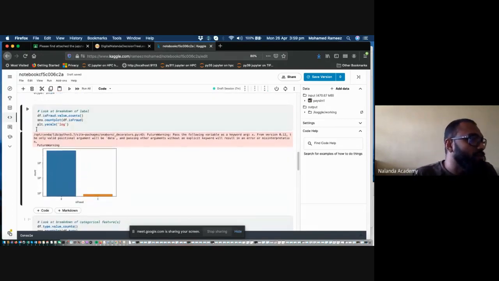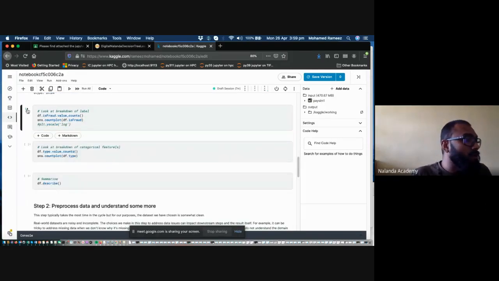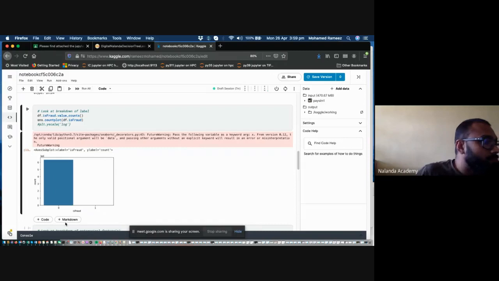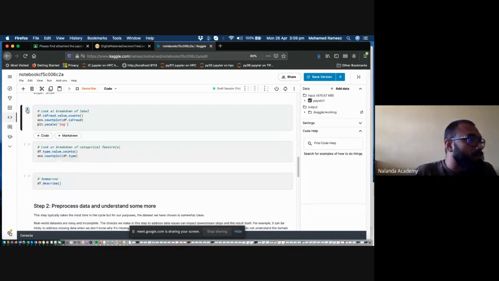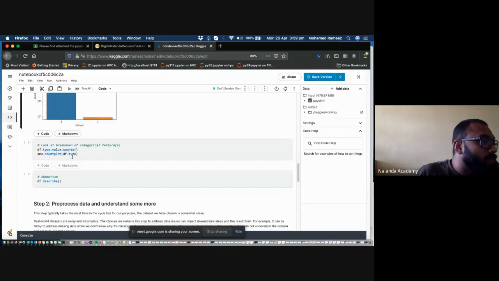Now, if you remove, for example, the log, it's again very hard to visualize because it's on a linear scale, so it's too small. So let's leave it with the log scale, because it's better to visualize that way. Right? Now, let us look at a breakdown of the features.